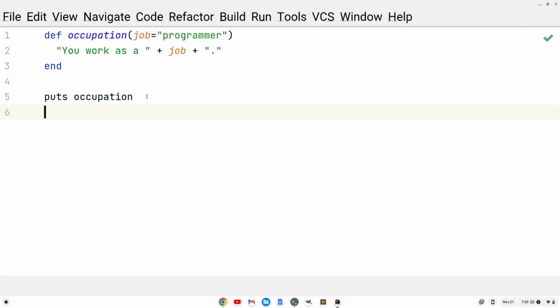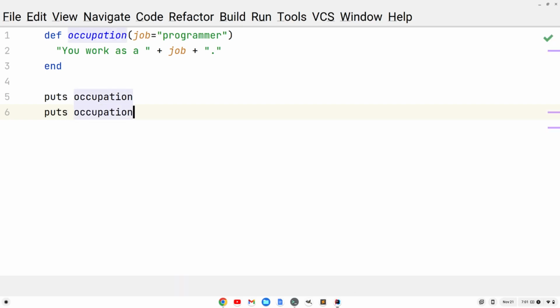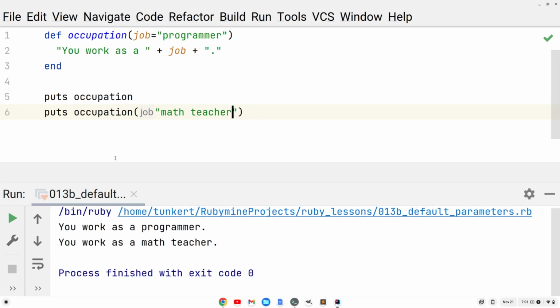So you'll see that even though we did not pass in an argument, it's taking this default parameter job, which is set to programmer. Now I can override this by passing in an argument. So I could do puts occupation and then pass in the parameter math teacher. Okay, so now let's run it. And you see that the second line here says you work as a math teacher.